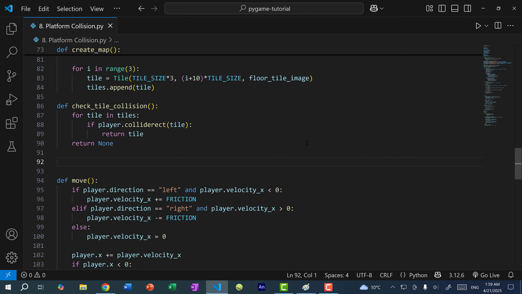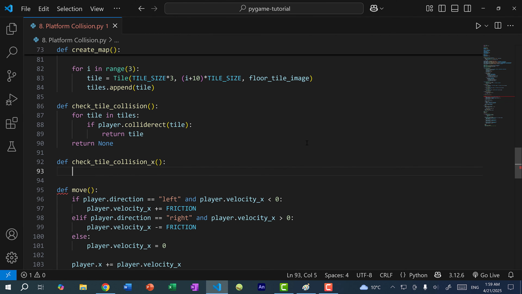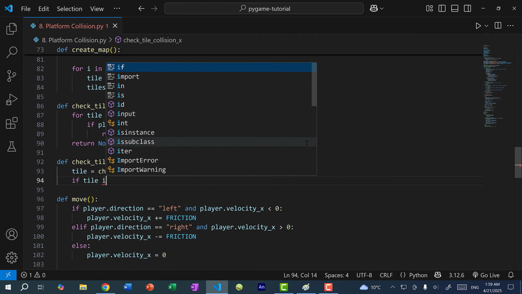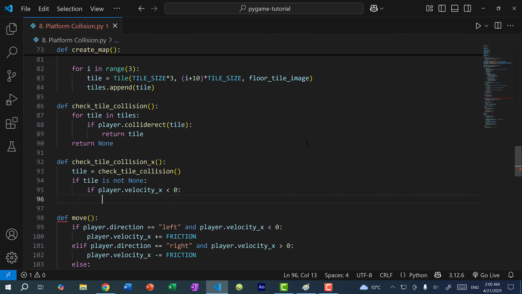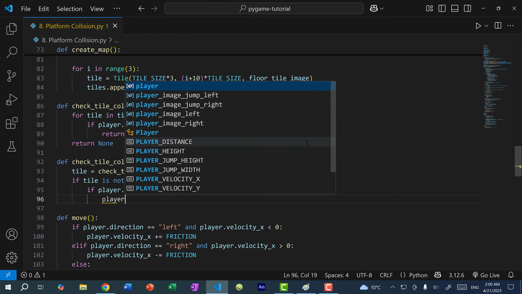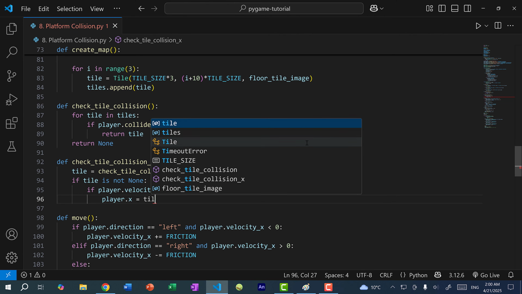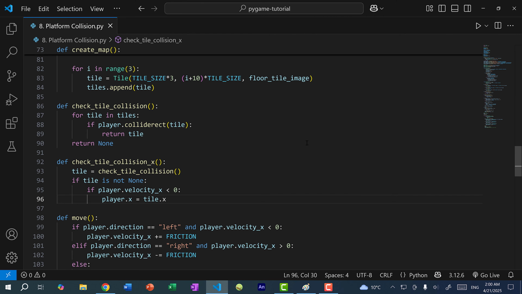All right, so we have the tile that we collide with. Now I'm going to check tile collision X, and we're going to do tile, check tile collision. If tile is not none, that means we collided with a tile. I'm going to make a check if player.velocity x is less than 0. So this is going to the left. We're going to place Mega Man to the right side of the tile. So player.x is equal to tile.x. So this is the left side of the tile. To get to the right side, we add tile.width.